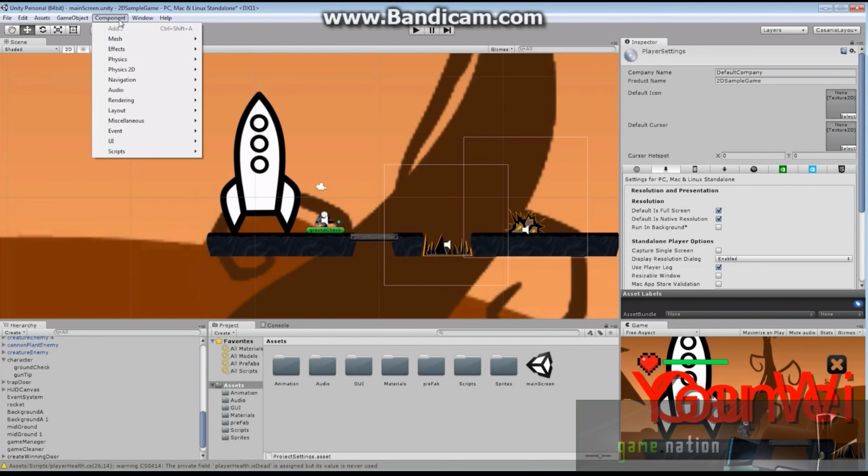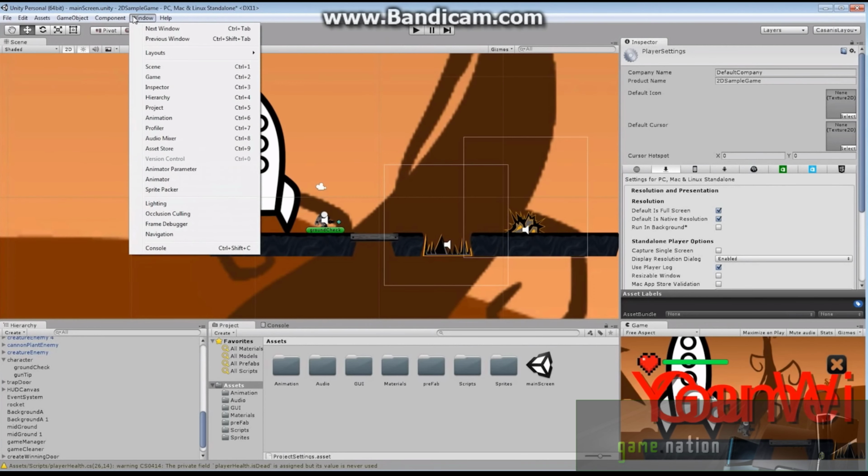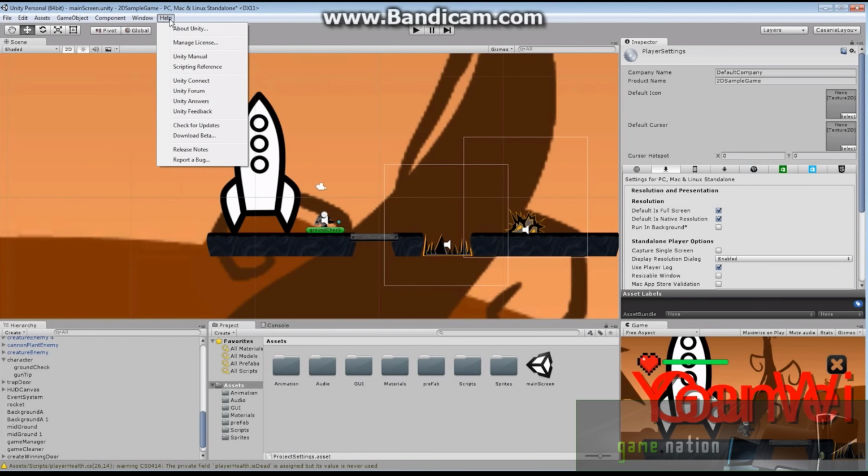Components, again, exactly the same thing. Add-on components. Windows are the various windows you might be interested in using. We're going to take a look at a lot of these things once we actually get into the game itself, so I'm not going to go over them right now. Don't worry about it. For now, just click through it. Lastly, Help, About Unity, etc.